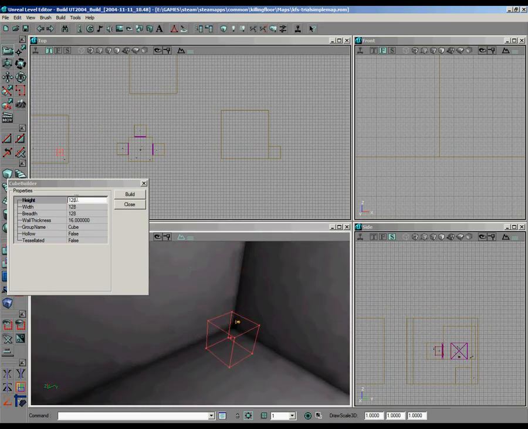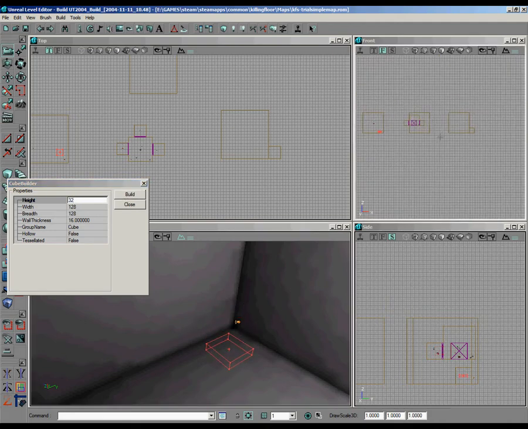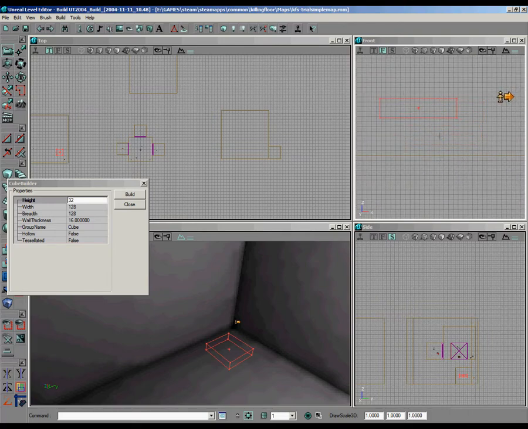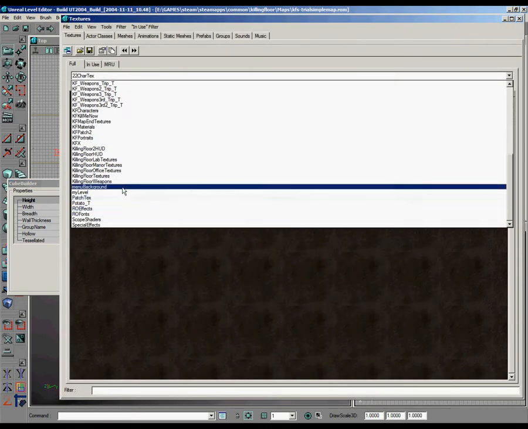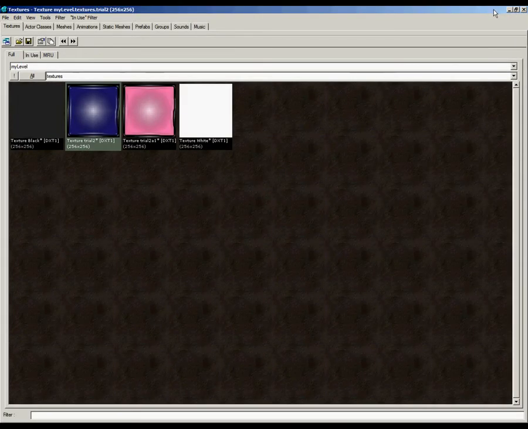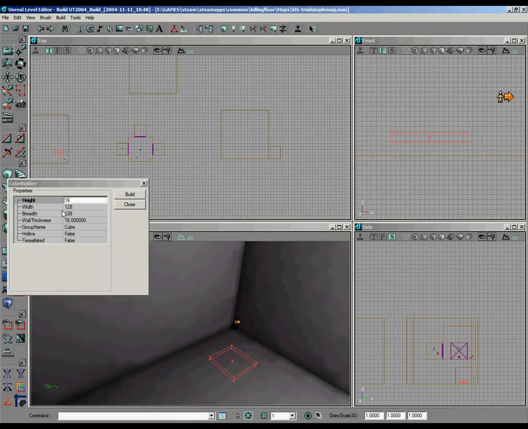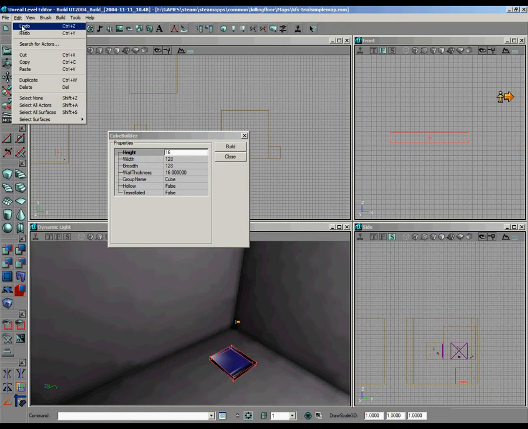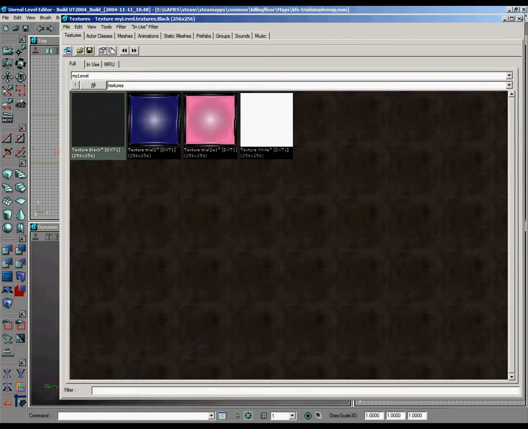Oh, it's a little bit big. We don't want it to be so big. For this I usually use this, and then you can make it a little bit higher this way. I'm going to make it 16, that's good enough. Let's see if we can get a nice texture to go with that. Let's use this one. I only made like 4 textures. That doesn't look that good, let's just use this one.